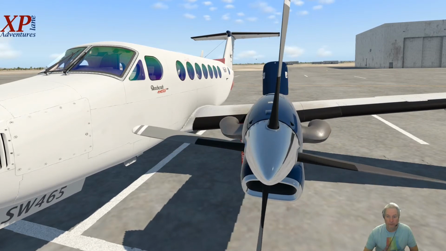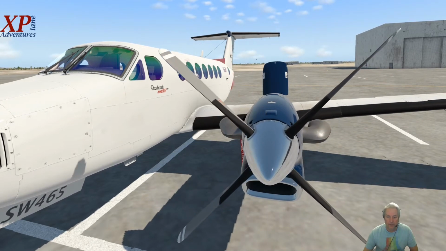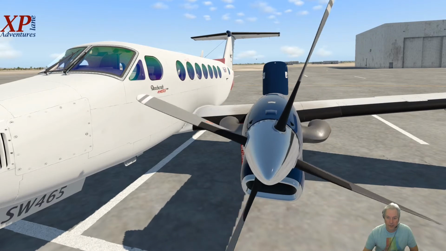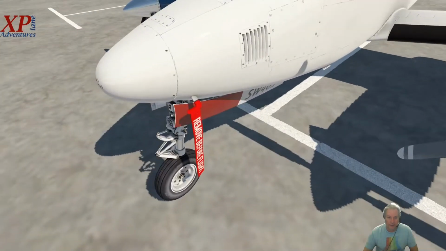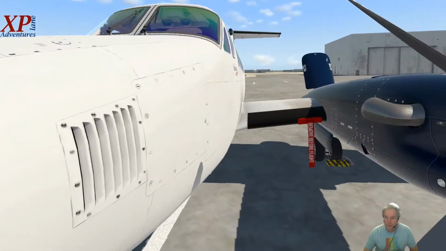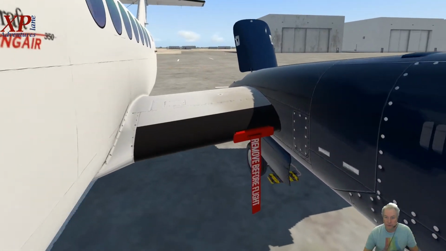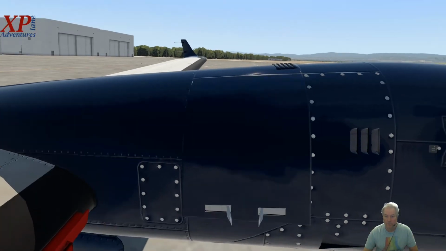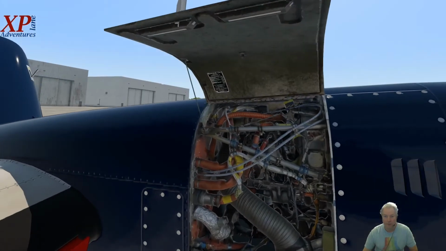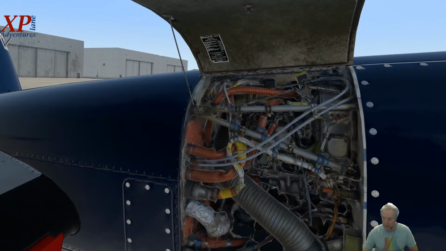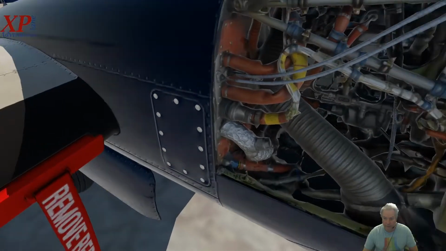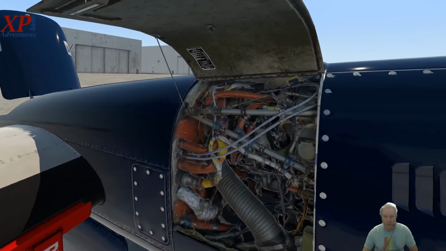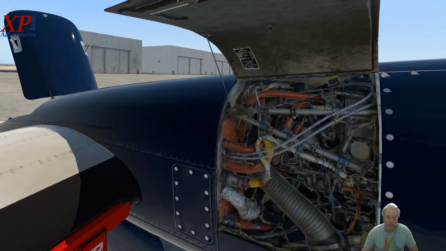Go ahead and go on around, make sure everything is good. Everything is fine. Go ahead and relieve the pitot on this one. And let's go ahead and check this side. Make sure everything looks fine, and everything does look good. No leaks, no runs, no drips, no airs.